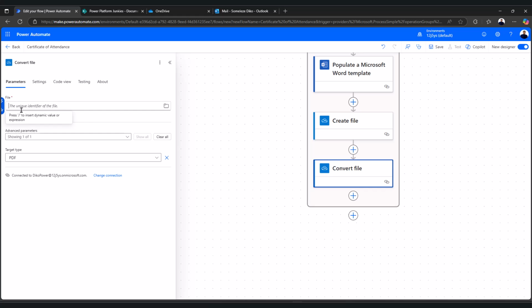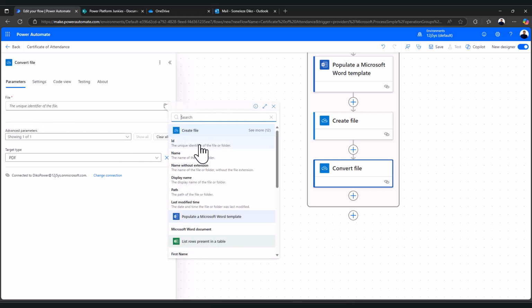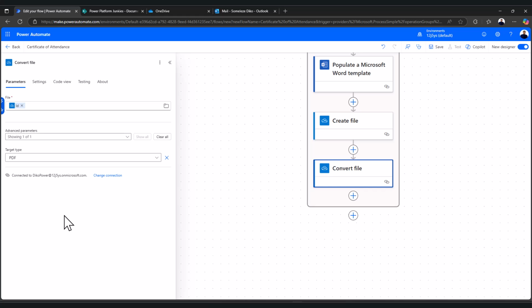And then this is asking for a unique identifier of the file, so we want to point it to the proper file that we want to convert into PDF, right? So how can we do that? We can use the dynamic content. Since it's being cut out here, you can enter / on your keyboard and then you will see those options, which is insert dynamic content, and then you can choose ID, which is the unique identifier of the file inside of that folder. Then, it has advanced parameters, which is the target type in this case. So you could choose to convert it to PDF, an image, or an HTML. So in this case, we're converting it to PDF.